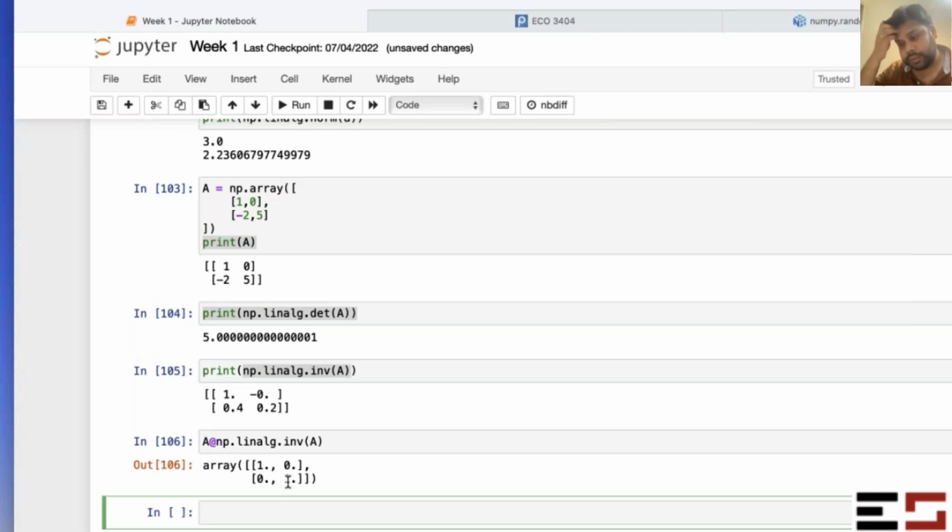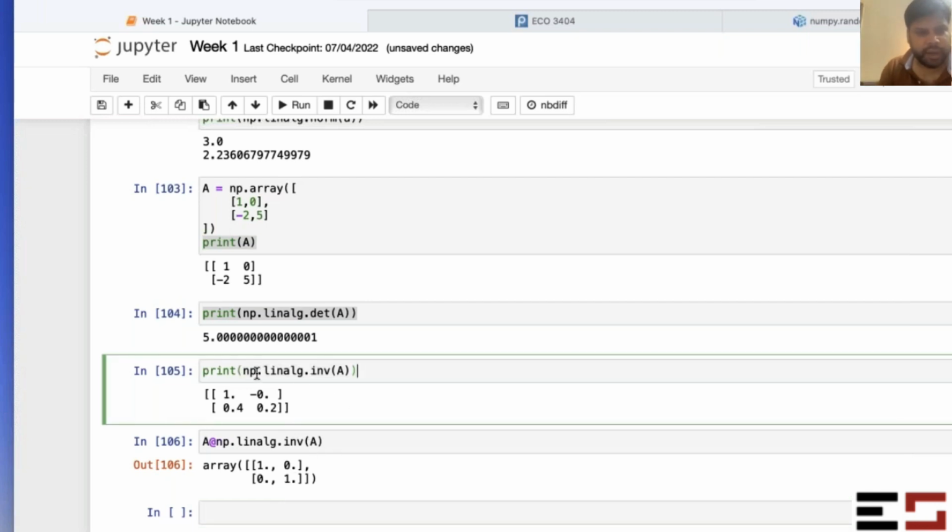You can also figure out the rank of a matrix. So what is the rank of a matrix? It's basically the number of independent columns. You can figure that out using this NumPy linear algebra library. There's something called matrix underscore rank, which you can just apply and you'll get it.